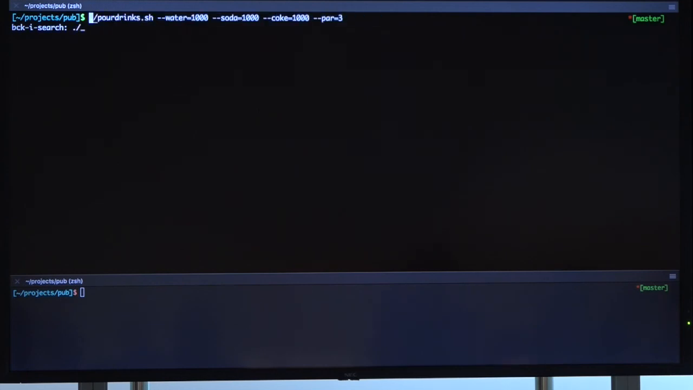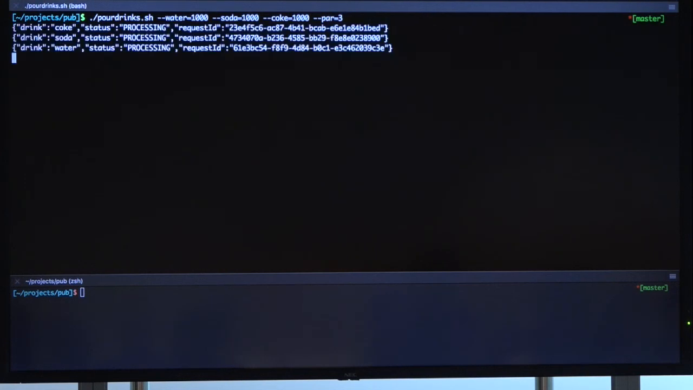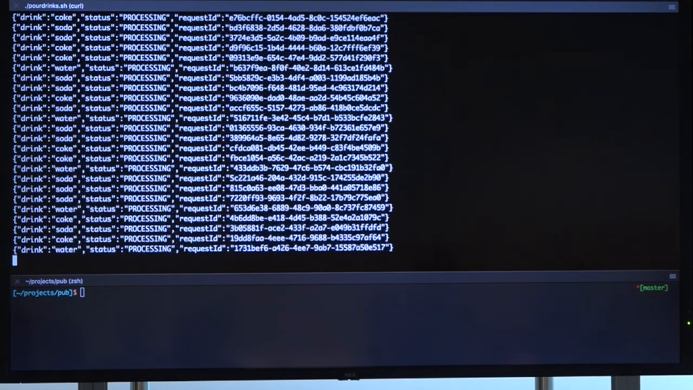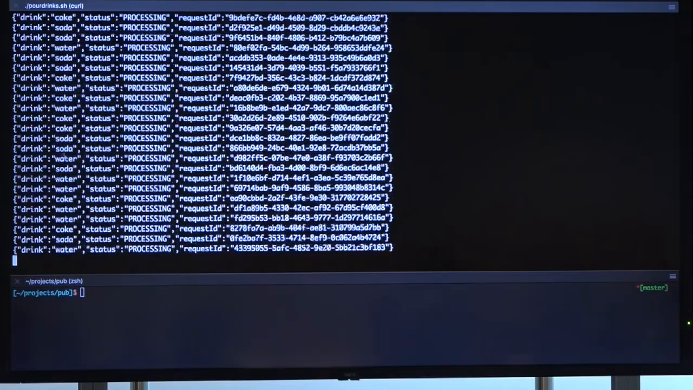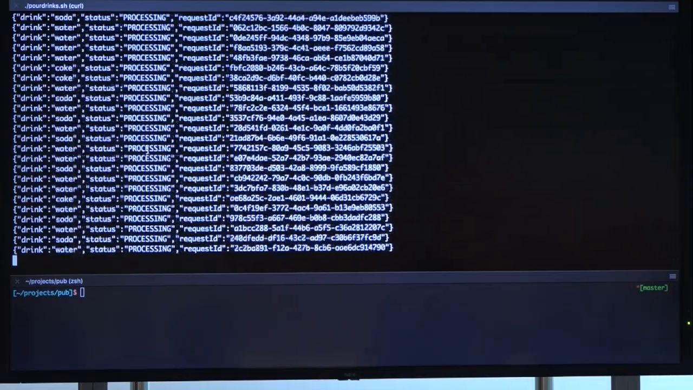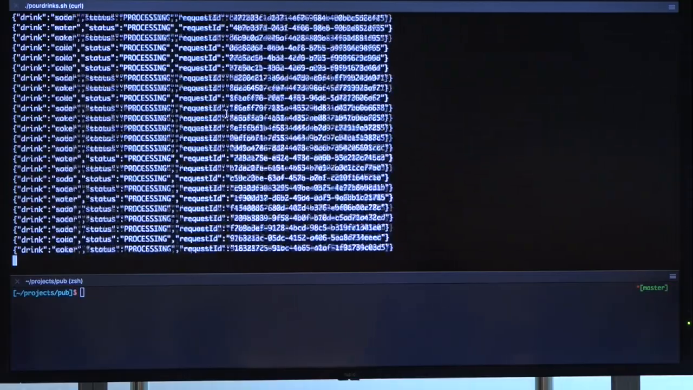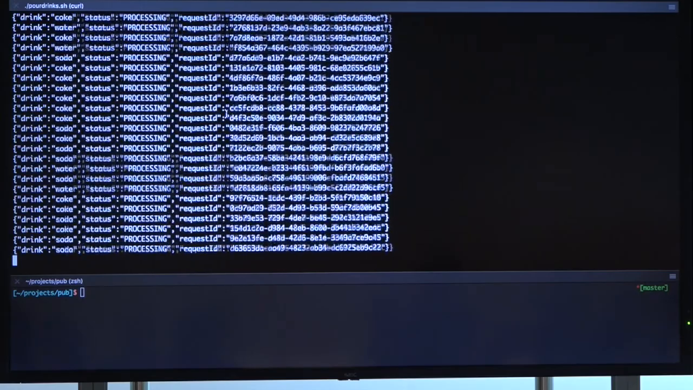Okay, so I have this small script that's just going to start firing requests to our application. It's going to fire 1,000 requests for each type of drink, and it's going to have at most 3 requests active at any given time. So let's just start firing up this thing. And it seems like it's going well, because everything comes out as processing and we haven't got any errors, but we'd like to see how our application is actually running.